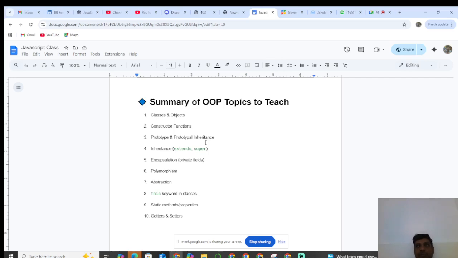Why do we use the OOPS concept? If you want to make an application systematically, with a systematic pattern for reusable purposes, then we use the OOPS concept. In React or in Angular, they also mostly use the OOPS concept.